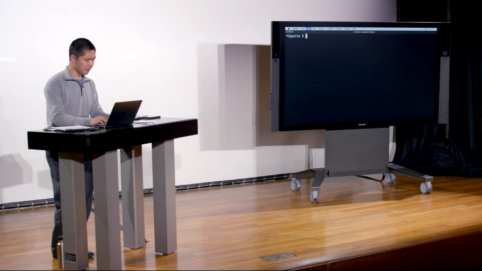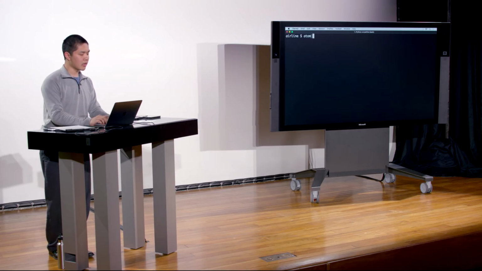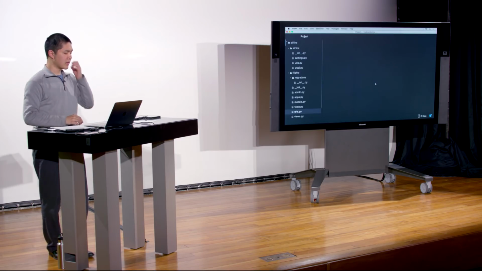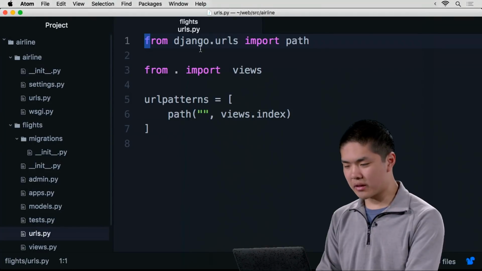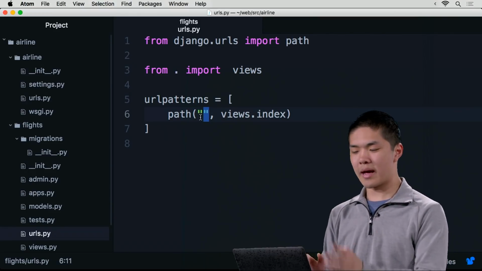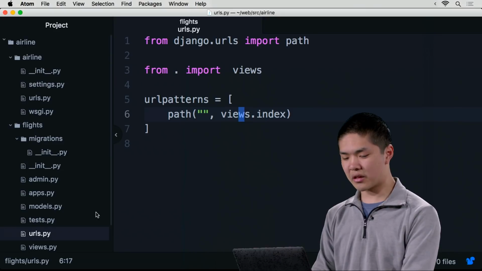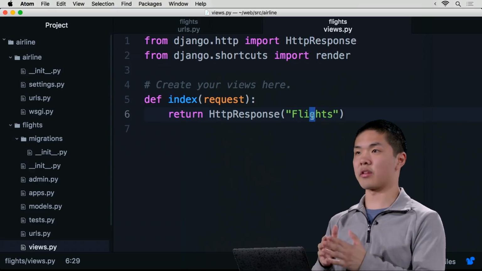And so what I'm going to do is I've already created a basic application called Airline. And all this Airline Django project does is it has an app within it called Flights. Inside of Flights is a URLs file that looks almost exactly like the one we just created, that just directs the empty route to views.index. And inside of my views file, I return an HTTP response that just says flights.